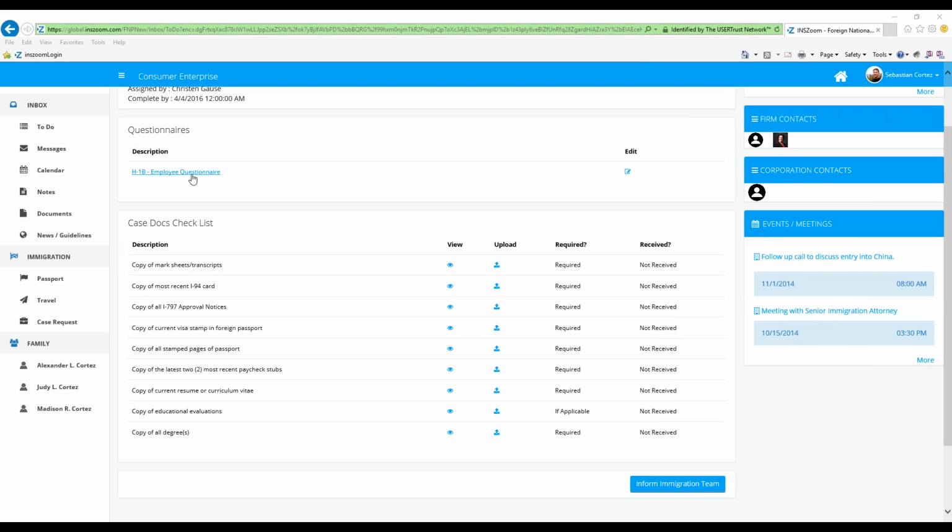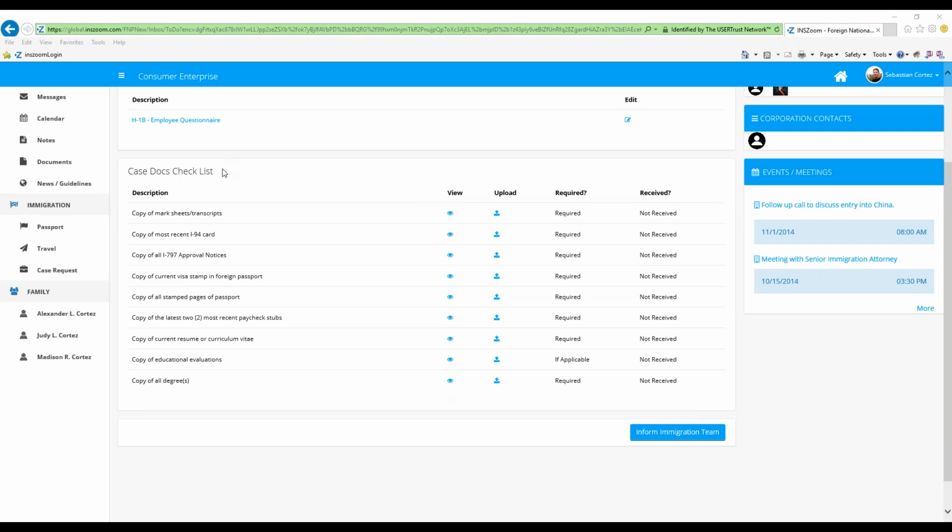So they have a questionnaire that needs to be completed, and they can click on the hyperlink to complete the questionnaire, or you can see I sent them a case docs checklist. So from this screen, they can upload their documents. They can also view them if they have already uploaded them. So they can just click the hyperlink, the little icon for upload, and then they can upload the documents. And it does tell them if you have set the document to either required or not required, or if applicable.